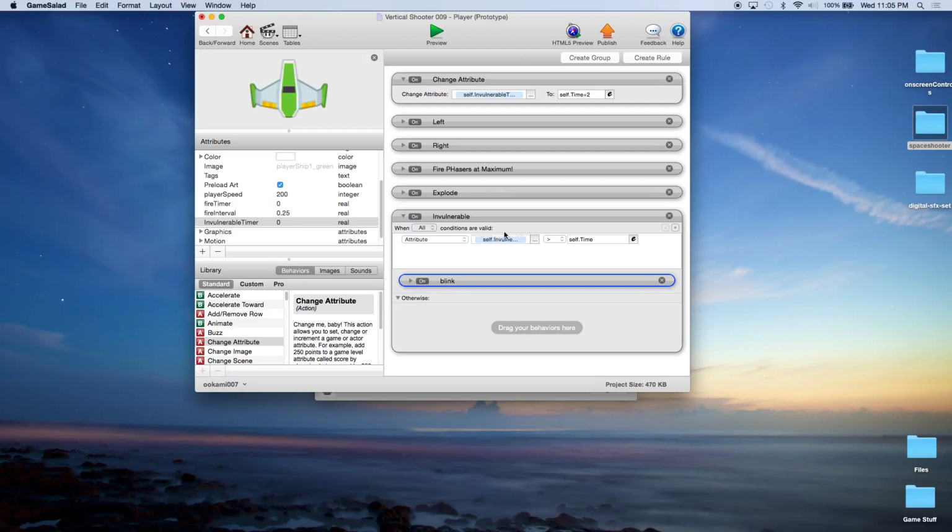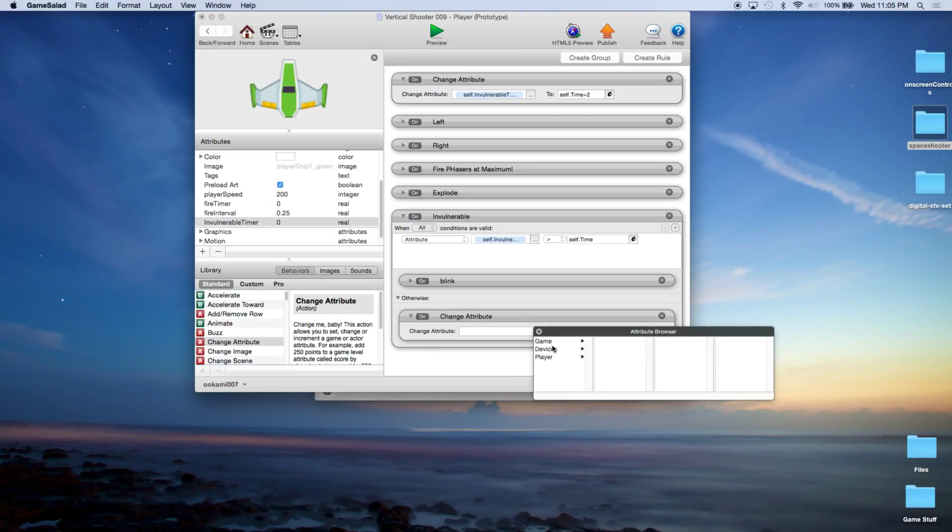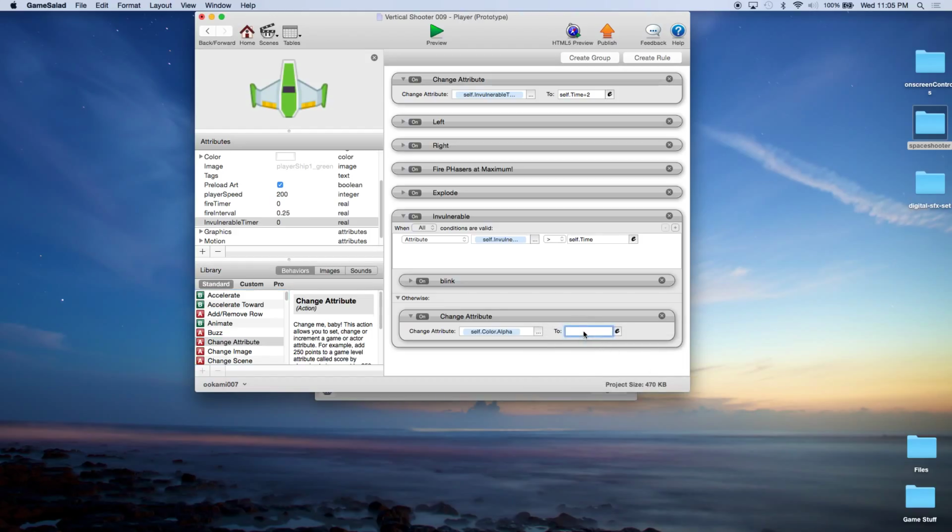Now, if invulnerable timer is not greater, that means the invulnerability is no longer active. So let's change this attribute in case it accidentally got stuck invisible. We're going to change color alpha to 1. So it'll always be visible when it's not invulnerable.